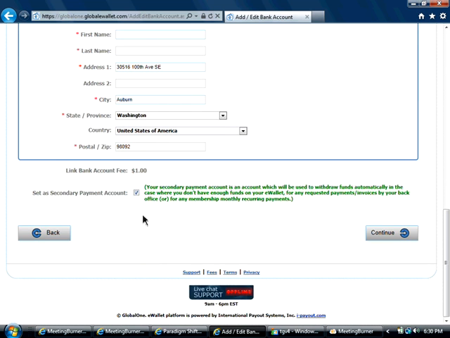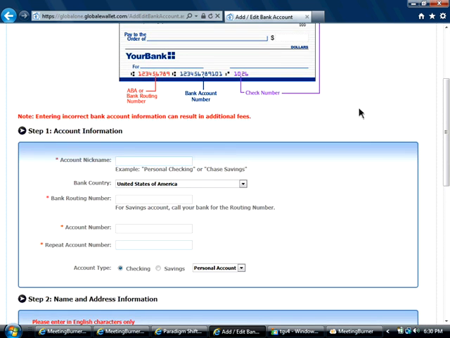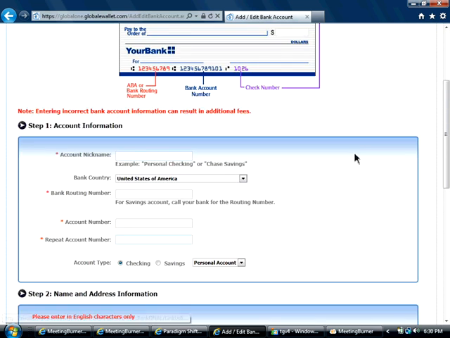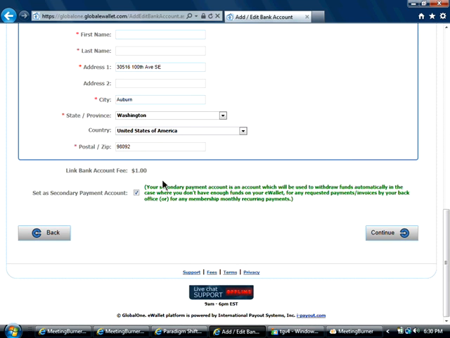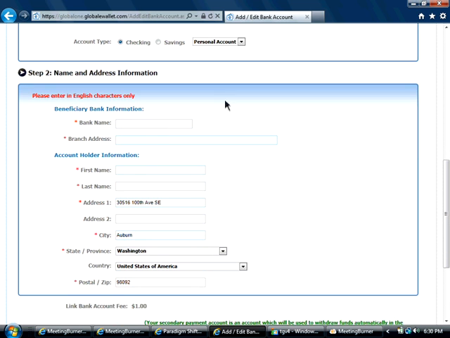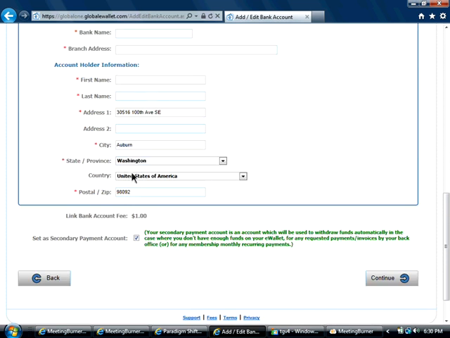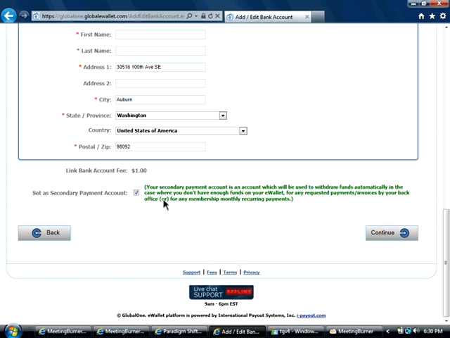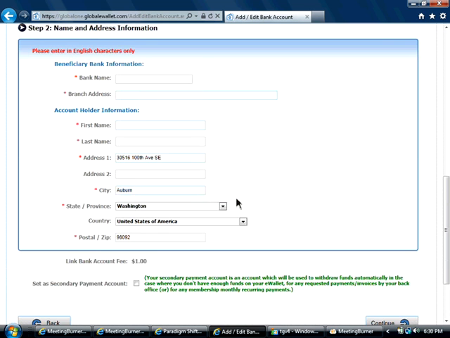Now, what you want to do is check this block every single time. That's what I would recommend, because if for some reason there's not enough money in your eWallet to pay for your monthly subscription, which there most likely will be, you want to have this checked so that, with your permission, they'll go into your bank account and pull the $10 or the $25, whatever it is, for any membership monthly recurring payments. So you check that box there, and then you continue and so on.